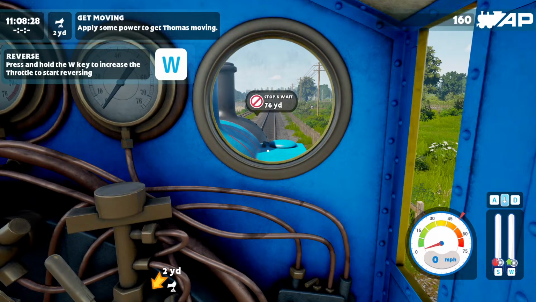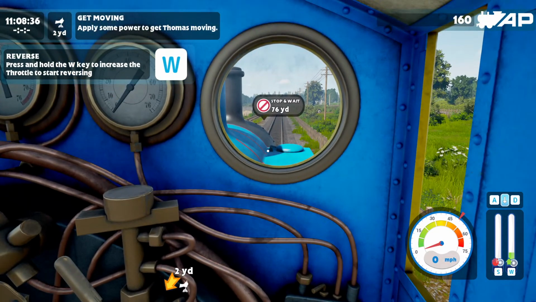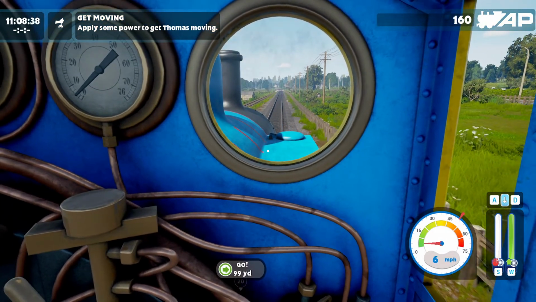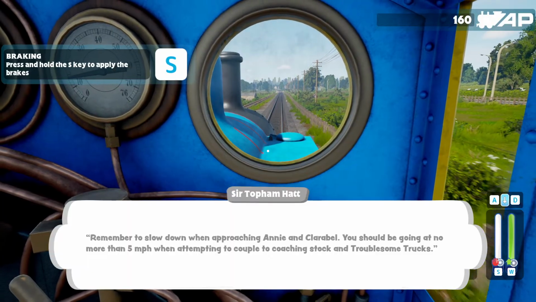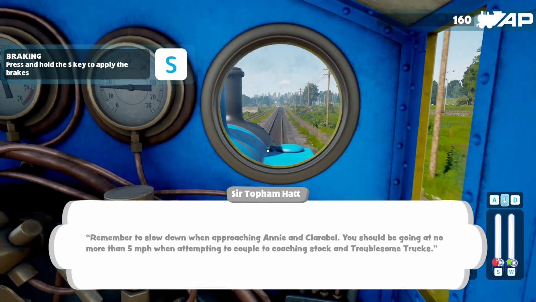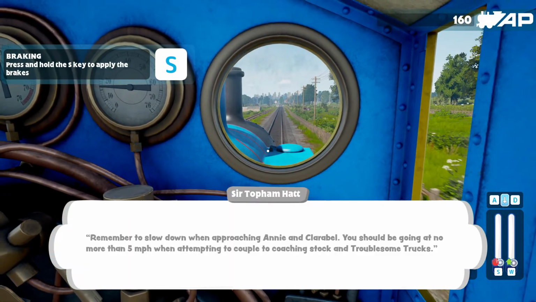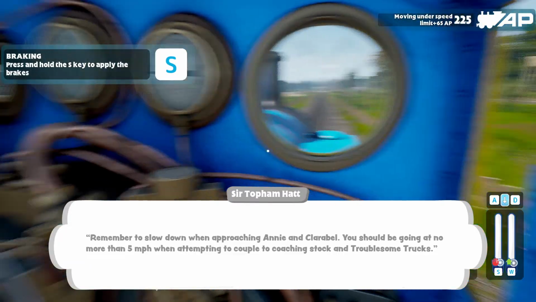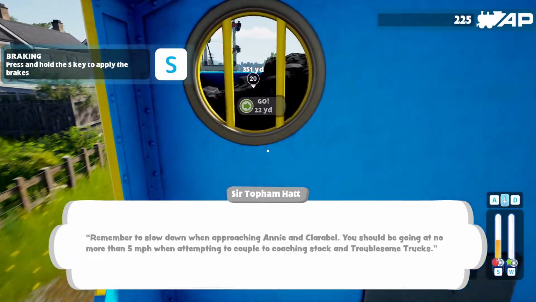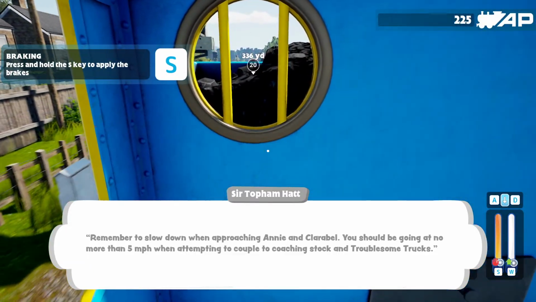So in reverse, we could put the key W to increase the throttle, and then we could go backward. Remember to slow down when approaching Annie and Clarabel. You should be going at no more than 5 miles per hour when attempting to couple to coaching stock and troublesome trucks.